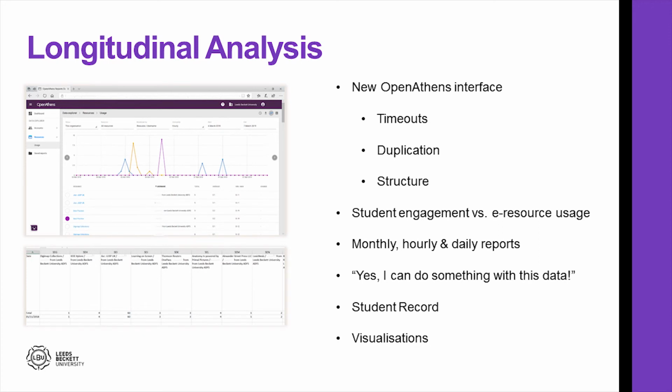usage. One of the really good things about the new reporting interface is that we can now get hourly and daily snapshots as well as monthly ones. So thinking about that library induction impact, that could work really well. So we're going to be able to better assess the impact of library initiatives and interventions with that view of the data.